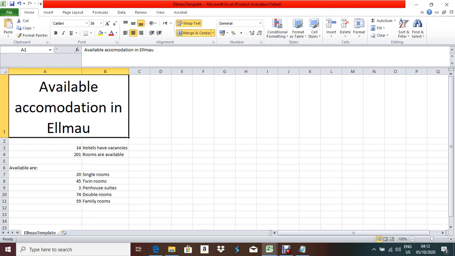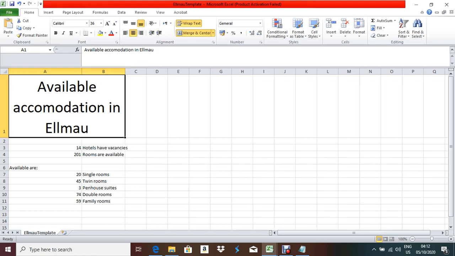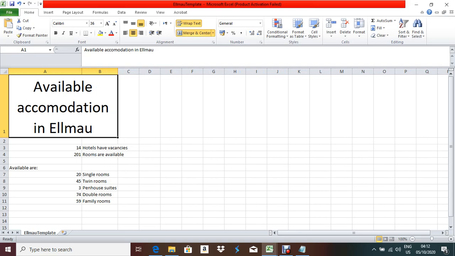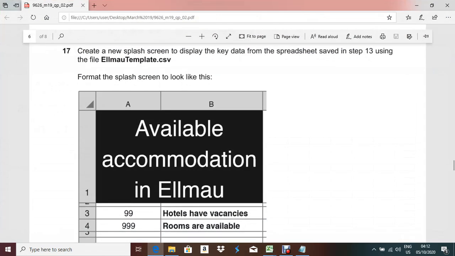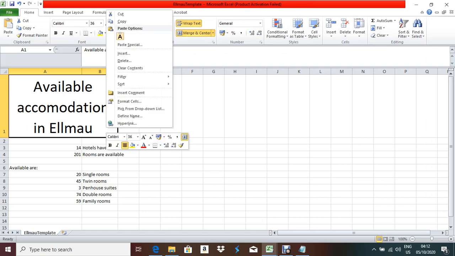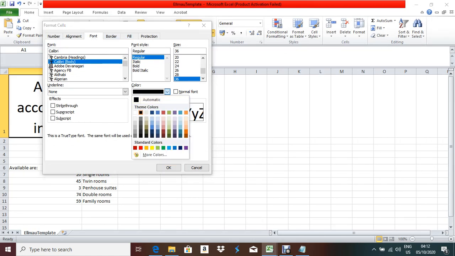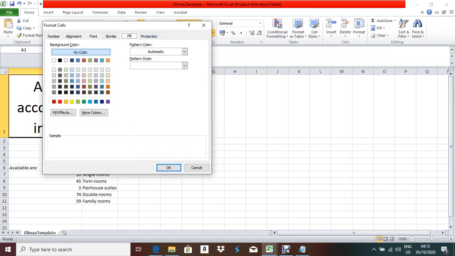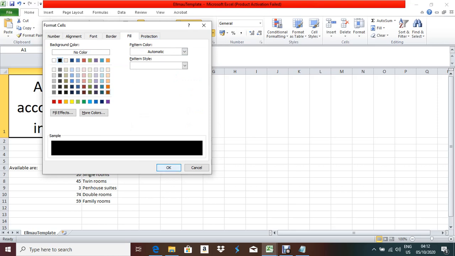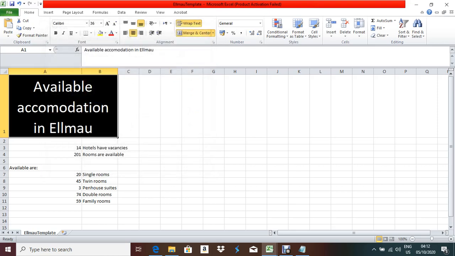Okay, now it will be like this because in is the third line. Okay, and the background and font color, so right click, Format Cells, go to Font, it should be white color, and for background fill, it should be black color. Okay, it will look like this. Done.